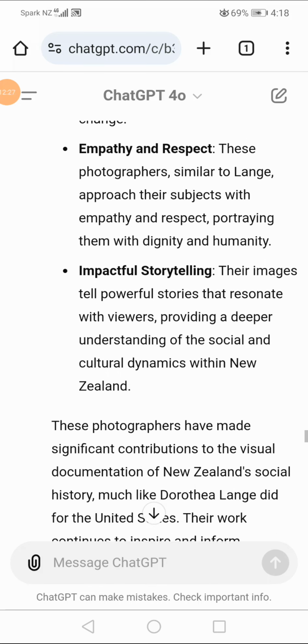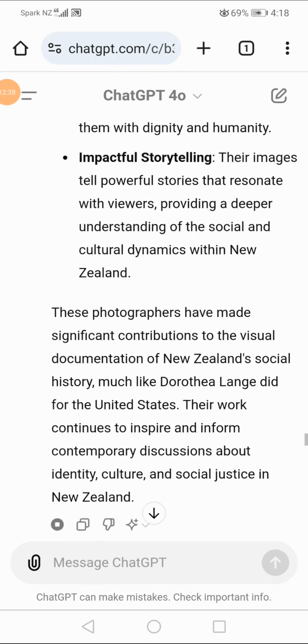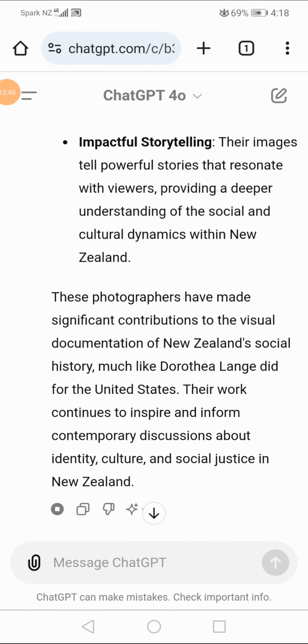Empathy and respect. These photographers, similar to Lange, approach their subjects with empathy and respect, portraying them with dignity and humanity. Impactful storytelling. Their images tell powerful stories that resonate with viewers, providing a deeper understanding of the social and cultural dynamics within New Zealand.